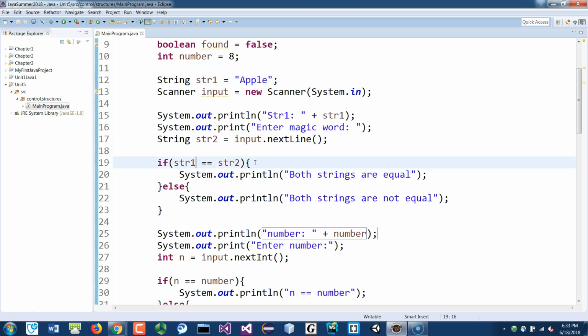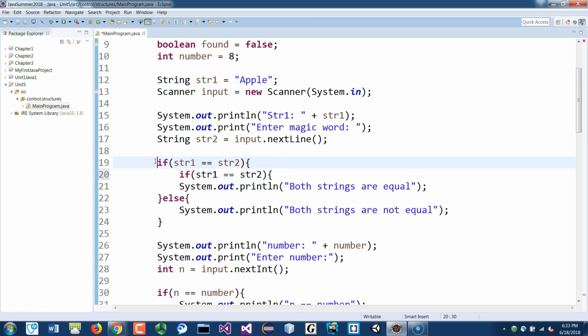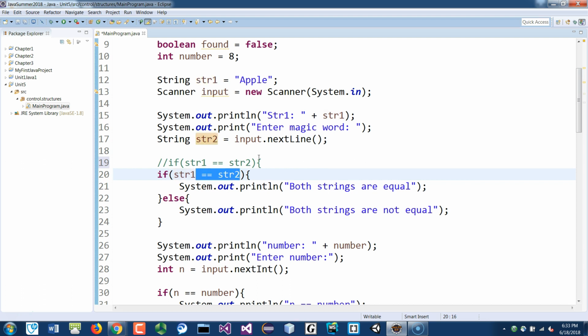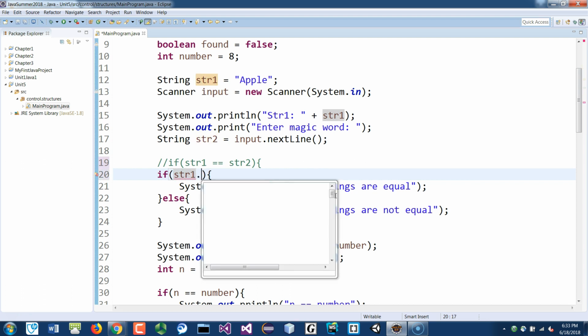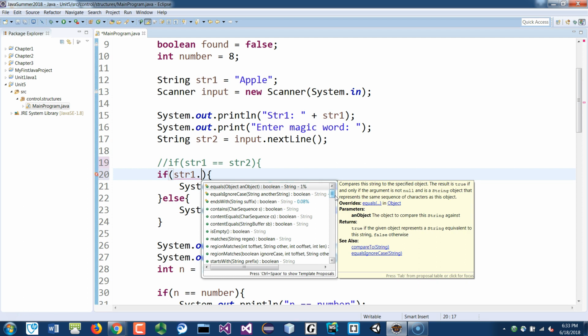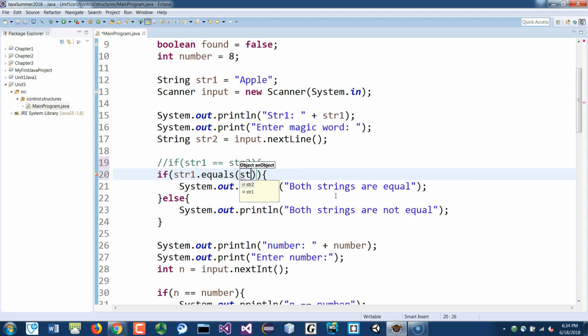Here, instead of saying equal to that, let me just copy this and put it down here, and we'll comment this out. So when you test for strings, you always do it this way. String1 dot, you see equals there. If string1.equals(string2). So equals is a method built into the string class that you can use to check the actual value of those two strings.